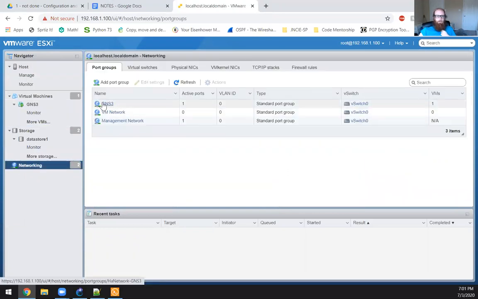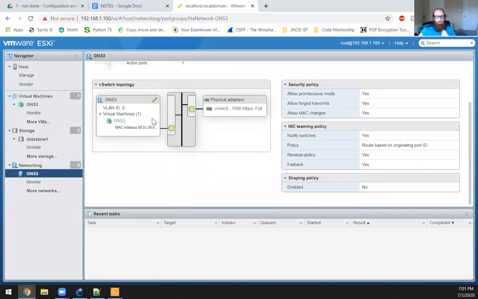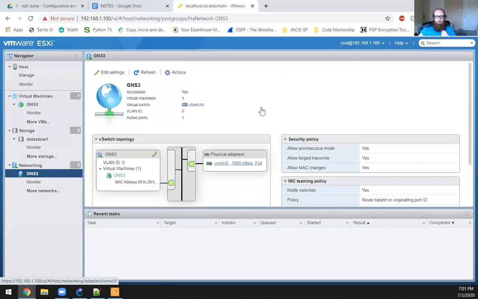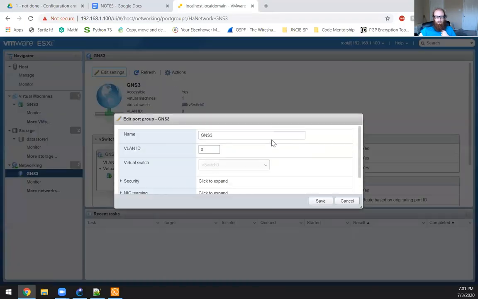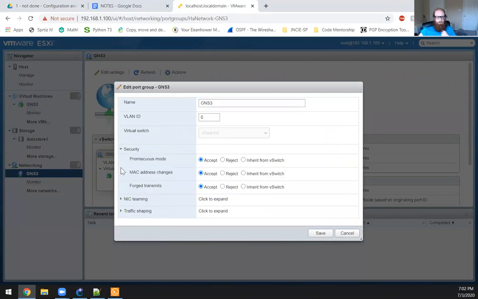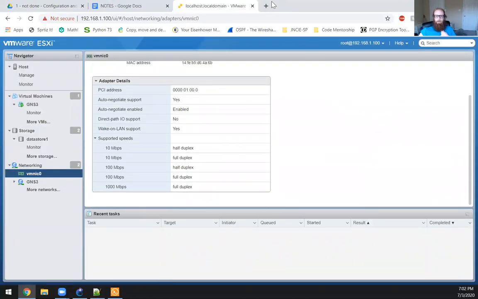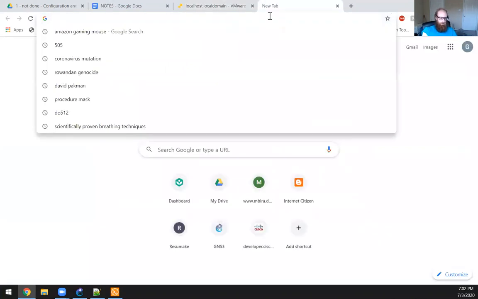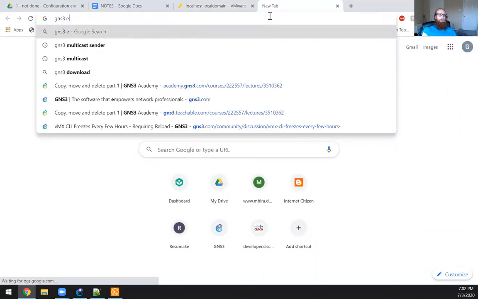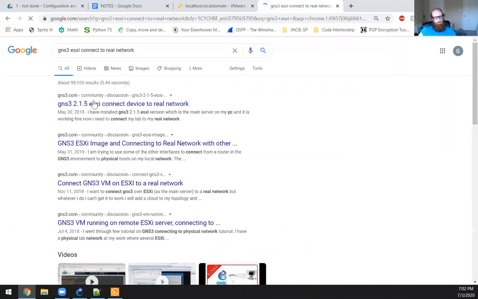Yeah, so I should have a networking group, like I should have another one added to it or something. A group. Let me see here. So GNS3 ESXi. Yeah, connect to real network.